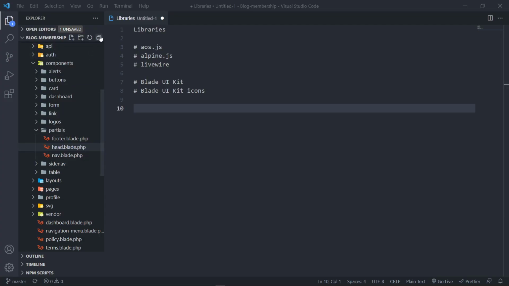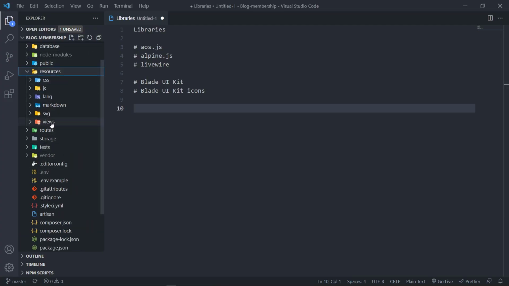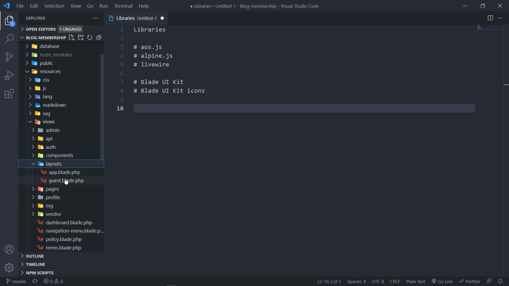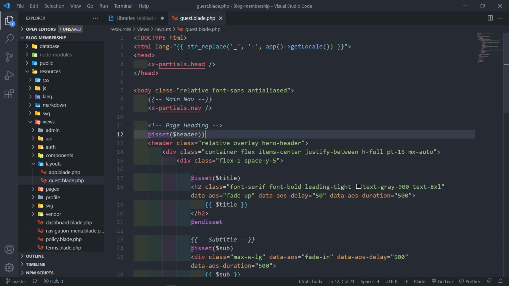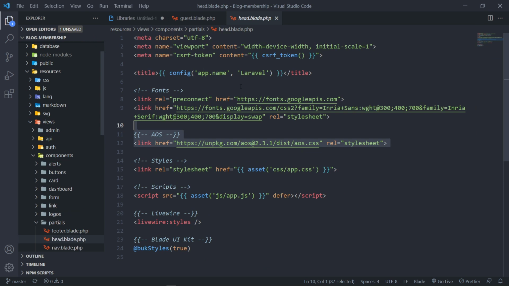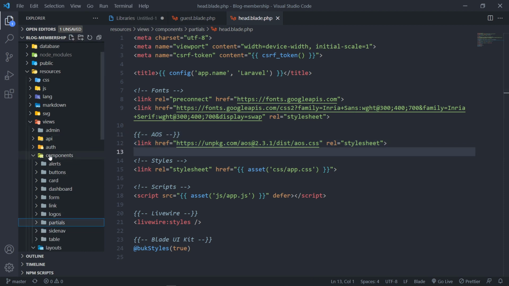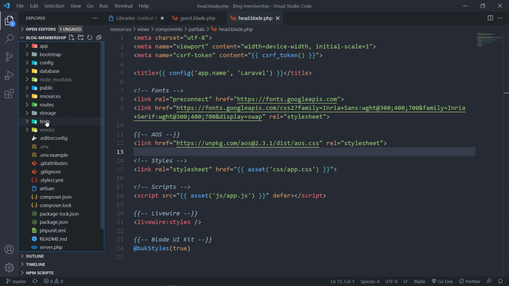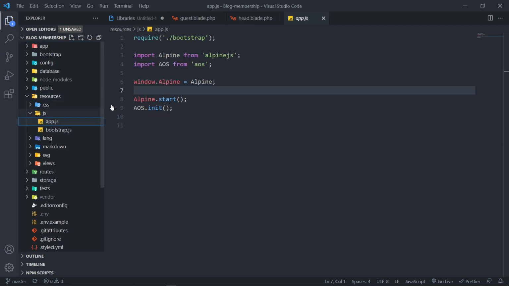Right, so the first thing is if you go to Resources, Views, Layouts, Guest Layout, you will see there is a partial for the head section component that is created, and you'll see the link for the libraries at the top right there. The next thing that I've done is I use NPM to install it. So if we go to our Resources, JS, App.js.